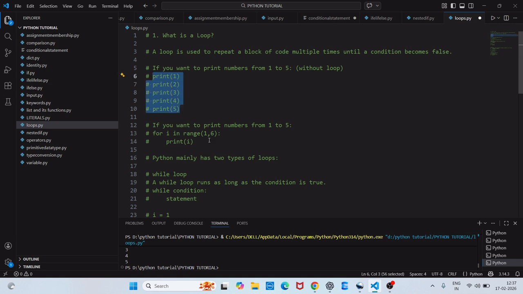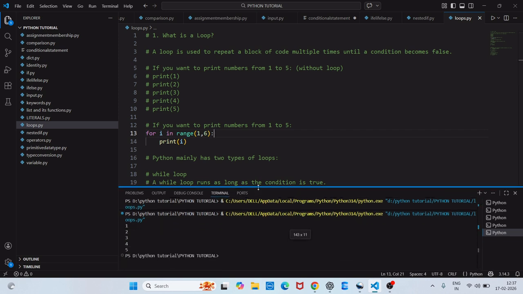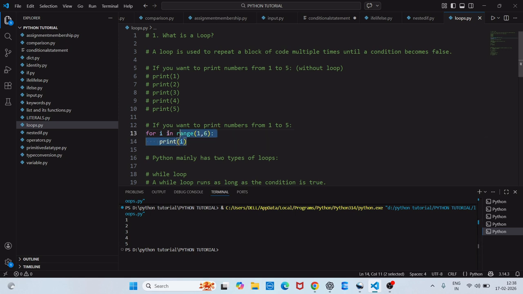What is the power of a loop? Just see this. When I run this, you can see the same result, 1 2 3 4 5, in two lines of code. Clear? For example, if you want to print 1 to 1000, without loops you have to write 1000 lines of code, but with the help of loops you can get the same output with two lines of code.